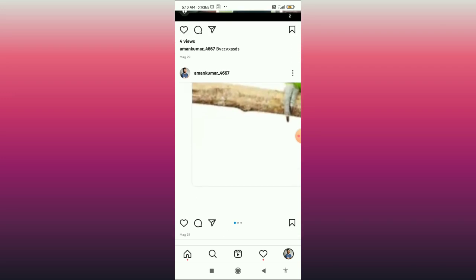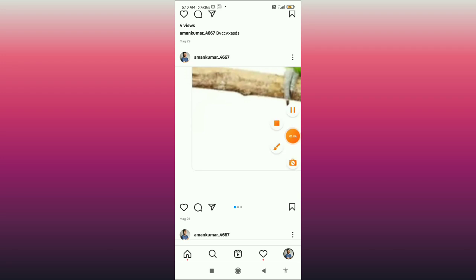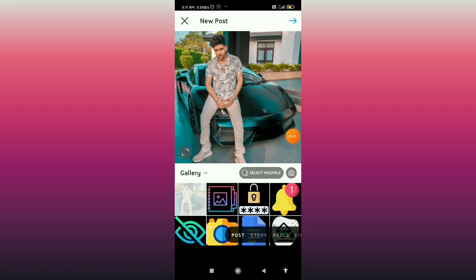So this is for the older posts, but if you want to do this on a newer post, then you have to choose any of the posts and then click on this arrow in the top right corner. Then you come to this page, and here you have to again click on this arrow in the top right corner. Then you come to this page and here you can see the advanced settings at the very bottom of this page. Click on the advanced settings and here you come to this page.